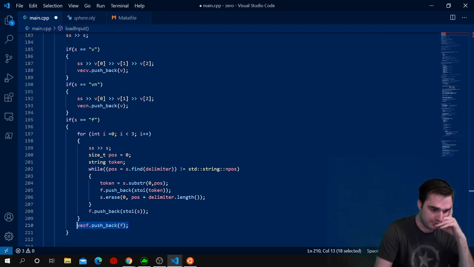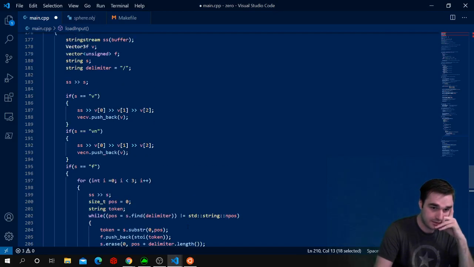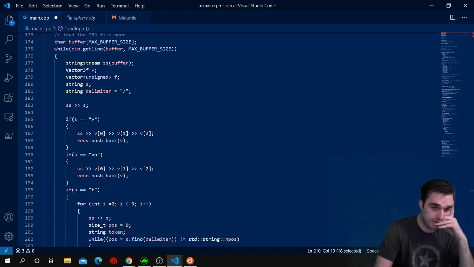There we go. We've just handled F. And I do believe this is all of the code. Let me just quickly check. This is all of the code that is going to be needed for loading.